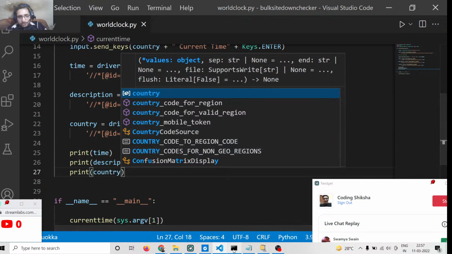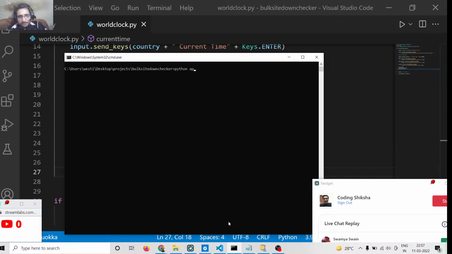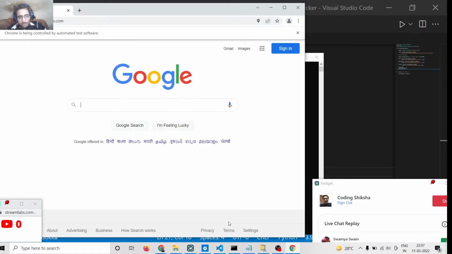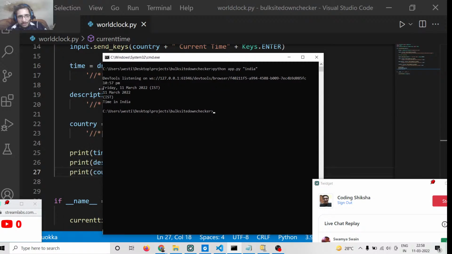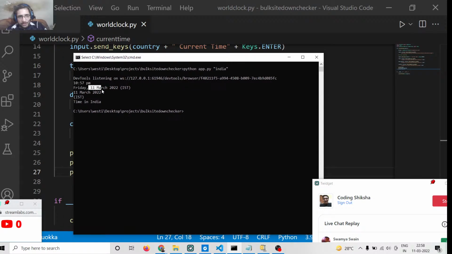Now if you launch this application, if I write here python app.py, and in double quotes you will write here your argument name. So I will write here India first of all, and if I launch this, automatically this browser window will open and it will type India current time. So it will scrape all these values here. You will see this is a time, current date, current day, IST. This is the whole thing that it has scraped here, and then time in India like this. You can see that.